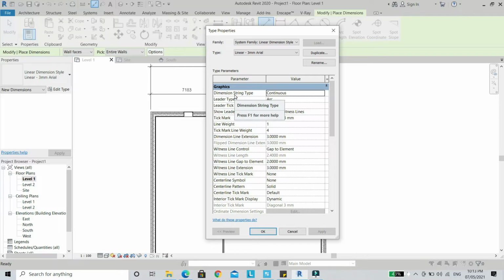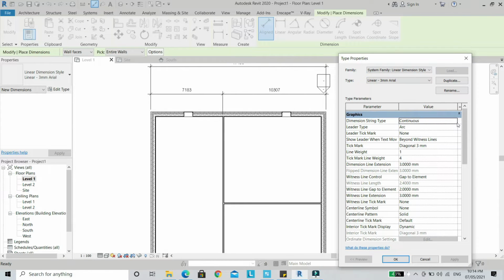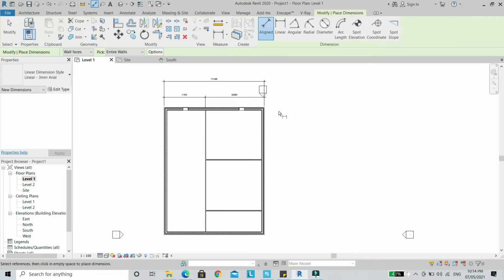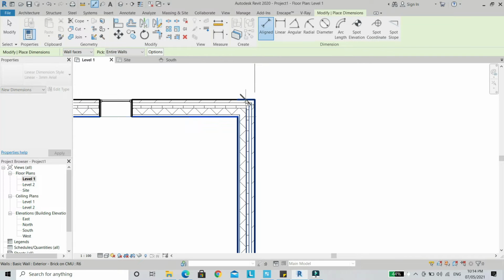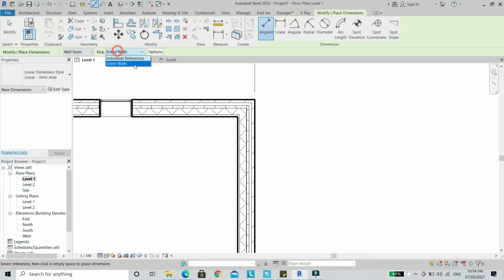So starting off with the dimension string type. Here we have continuous. Once you click this one, you can see here the baseline and ordinate. So if this is continuous, you can measure your wall or elements continuously, just like what we did earlier. So that's okay for this one. So let's try to measure if we use the continuous, sorry, DI, then individual.